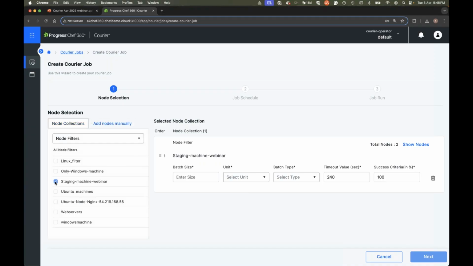So let's say I want to do it only on the staging machine for the webinar. So I'll create a batch size. So what is batch size? The batch size indicates on how many nodes the job will be executed at a time. So I have only 2, so I can give 1 or 2.